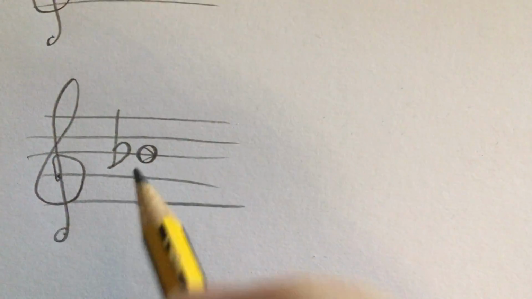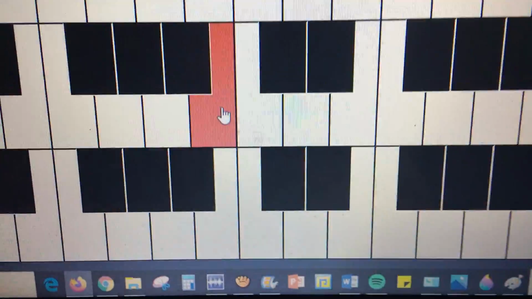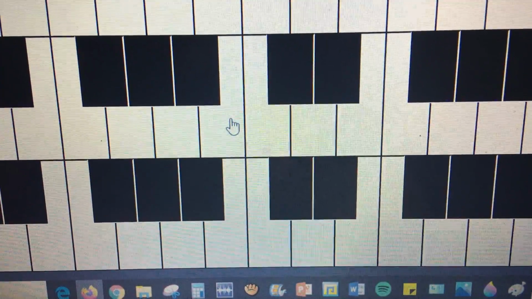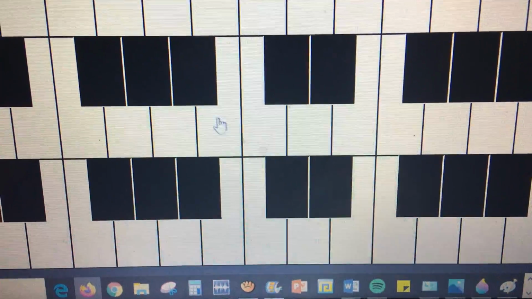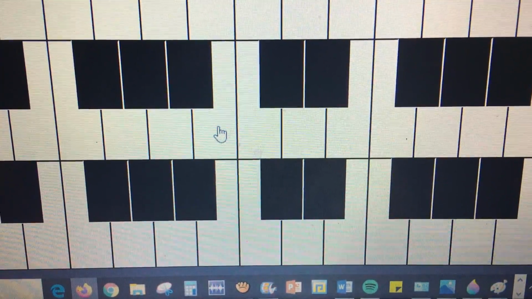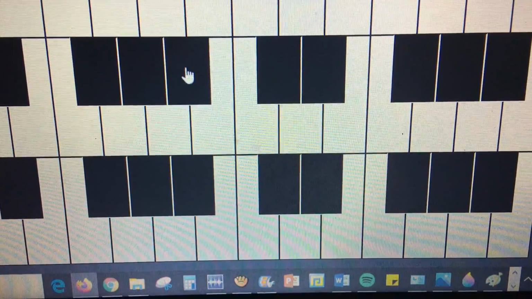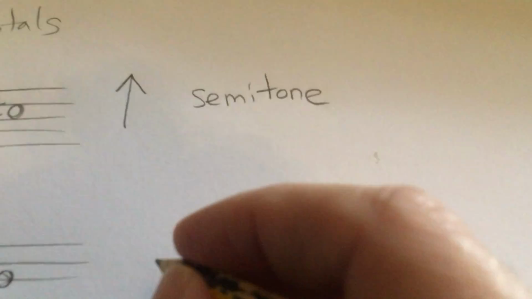Okay, let's see what happens when we play a B. Here is a B. Now a flat is going to make the note go down one semitone. So we go from that white note, we're going to go down to that one, and that is a B flat.